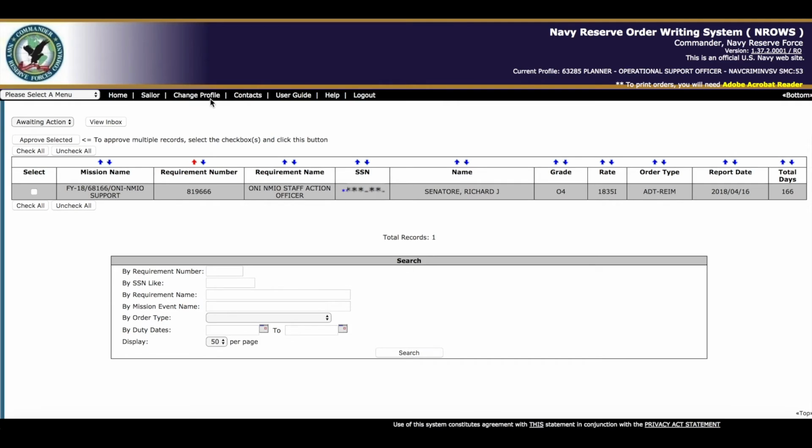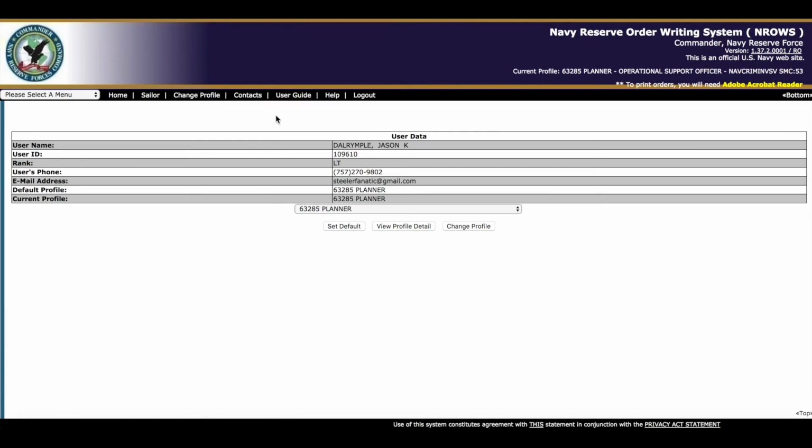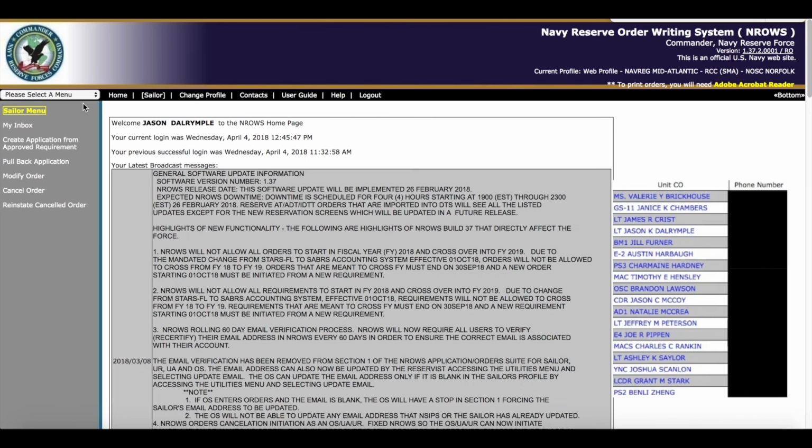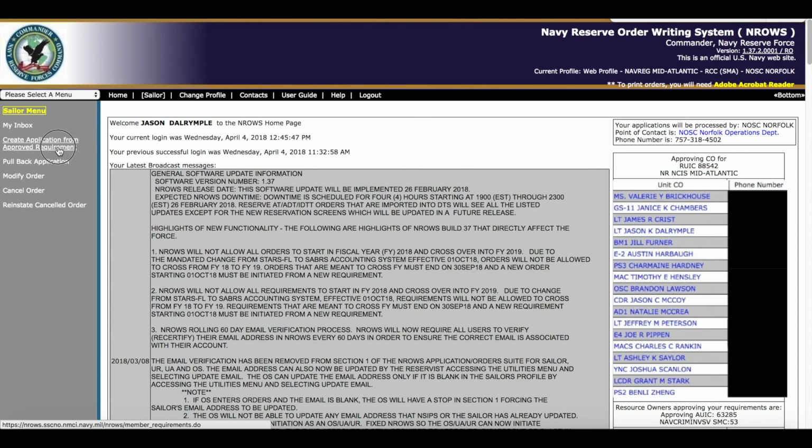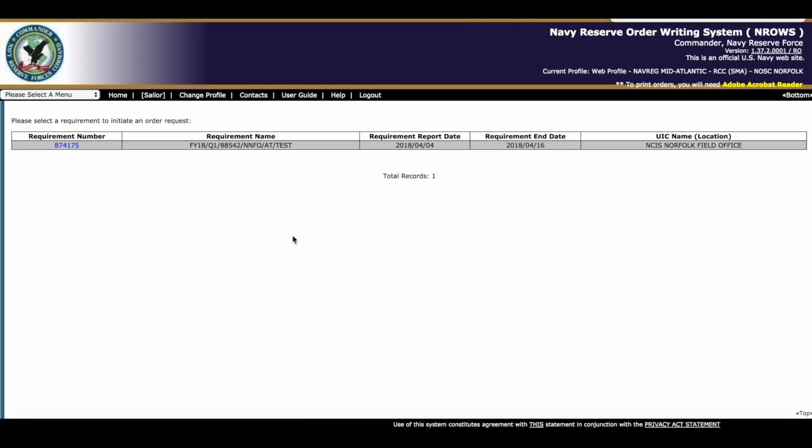So from this point, I'm going to go back and change my profile to my sailor profile, go into my Sailor menu, and then create application from approved requirement. So now the member can create their orders from the approved requirement, and the process is complete.